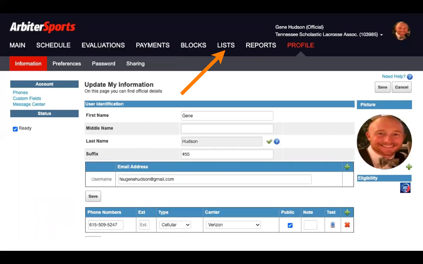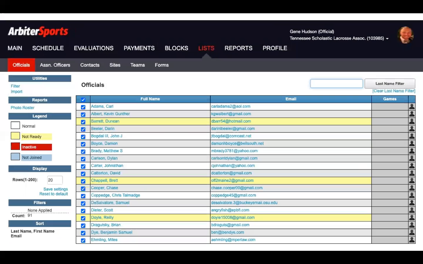Next thing is the lists icon, which lists all the officials in the state, as well as several that are out of state that also work in Tennessee. So if you want information on the officials that you're with, you can either access that through the game that you've been assigned or through the lists portal in Arbiter.